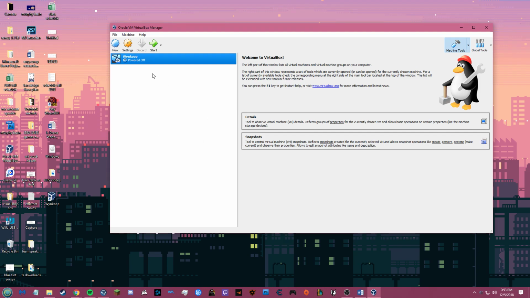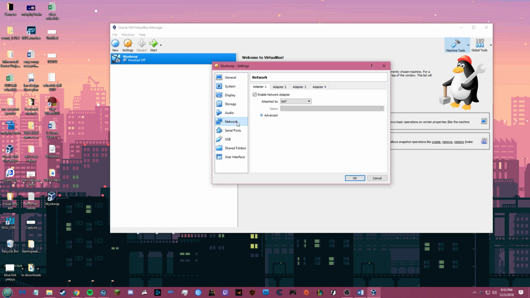The next thing we want to do is go back into settings and go to network, and then we're going to change some network adapters. So the first one is already enabled, and we want to change it from NAT to bridged, and then click advanced and unclick the cable connected checkbox, because we don't actually want the VirtualBox to think that it can get on the internet.